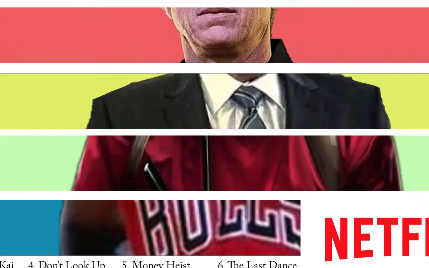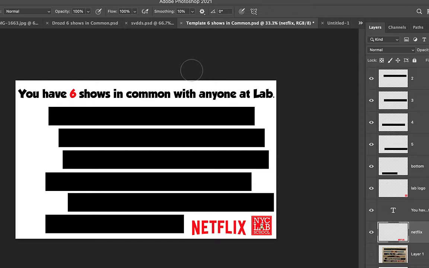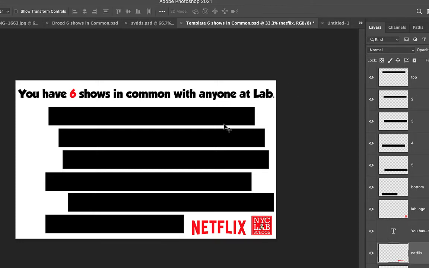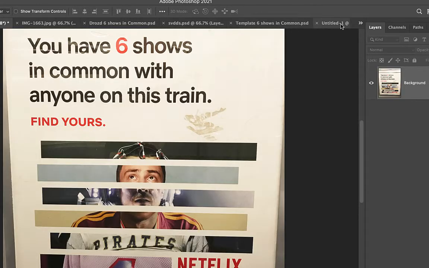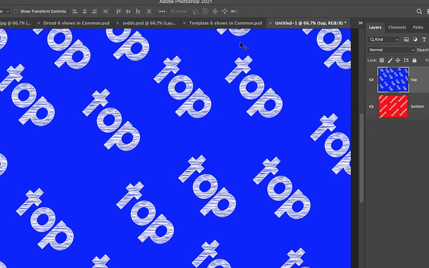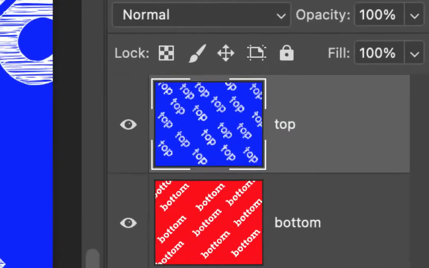Well, the first thing that we're going to need to do is start with our template. And so what do we have in the layers palette? We've got these black boxes labeled from top, which is this one up here, 2, 3, 4, 5, and then the bottom one, we've got the lab logo, the Netflix logo, and we've got this slogan here at the top. How are we going to superimpose these visuals, or your characters rather, into these spaces, these rectangles? Well, let's take a look at this image.